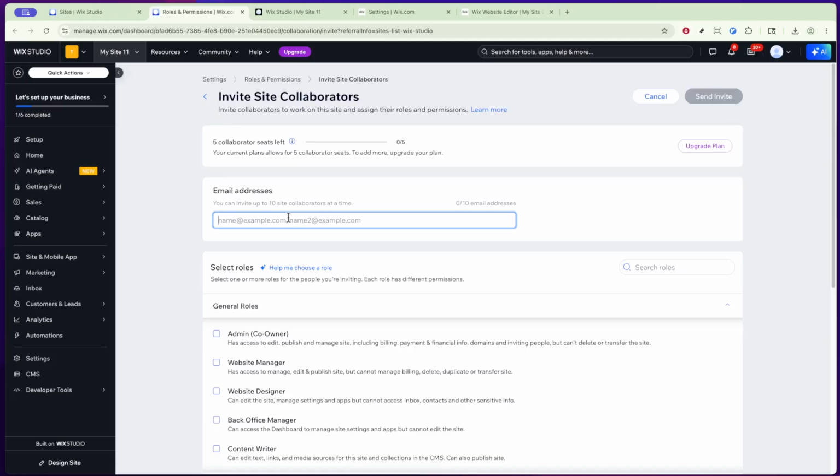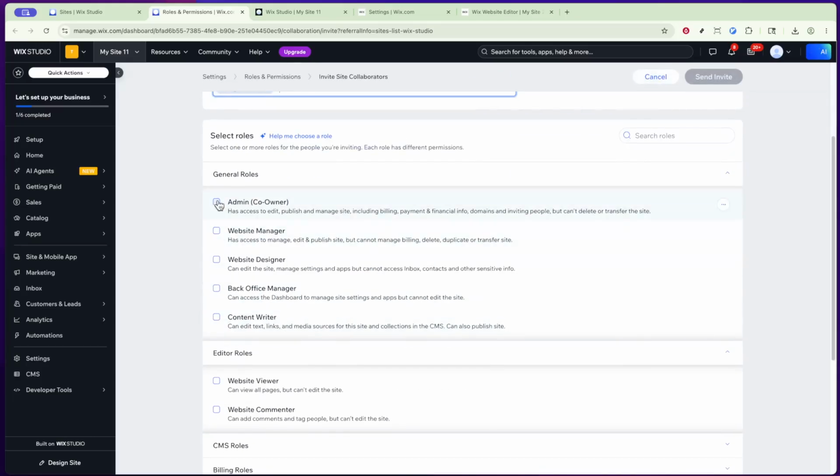After entering their email addresses, you'll need to assign each collaborator a role. Wix Studio offers several role options, such as editor, developer, or view only. Think carefully about what level of access each person needs. For example, if someone is helping you with design, you might assign them the editor role. If they're working on code, the developer role would be more appropriate. And if someone only needs to view the site without making changes, the view only role is the best fit. These roles help ensure that everyone has the right permissions for their tasks while keeping your site secure.